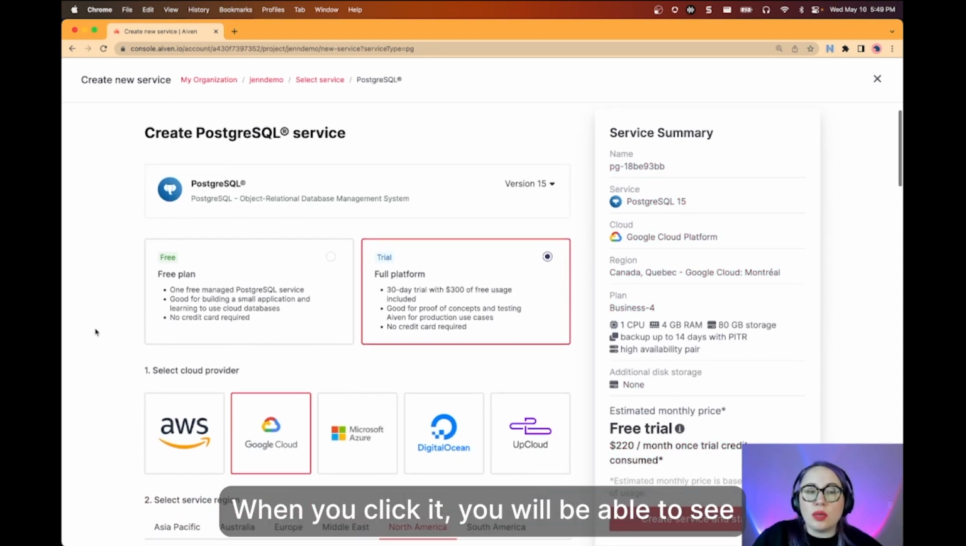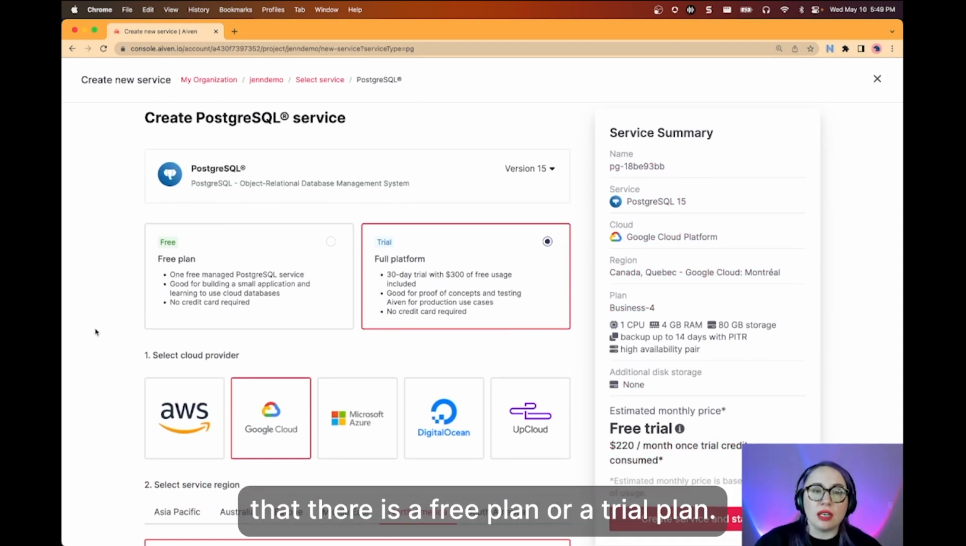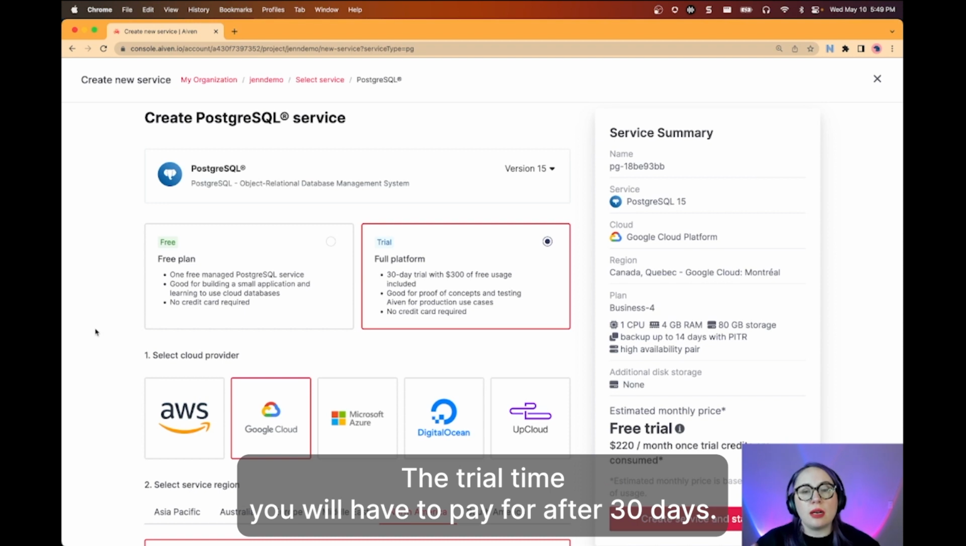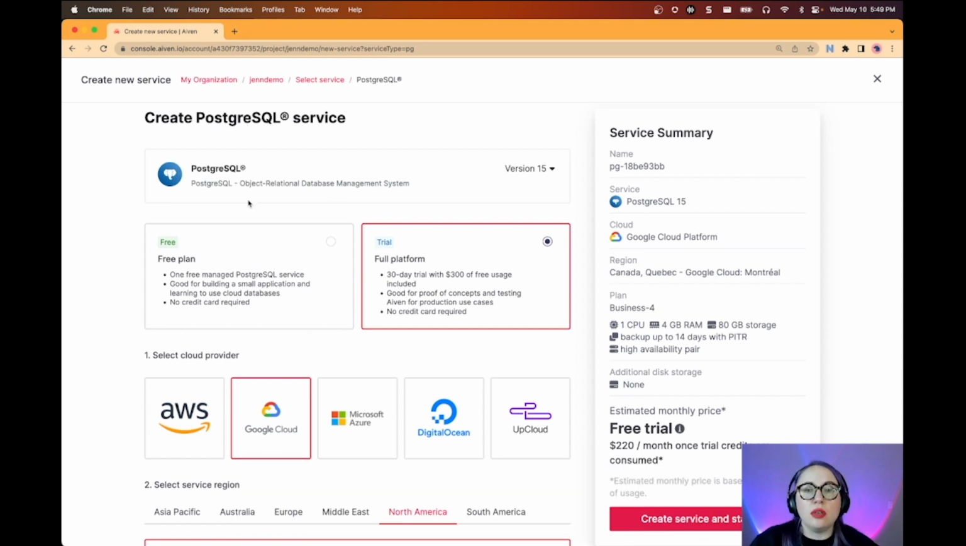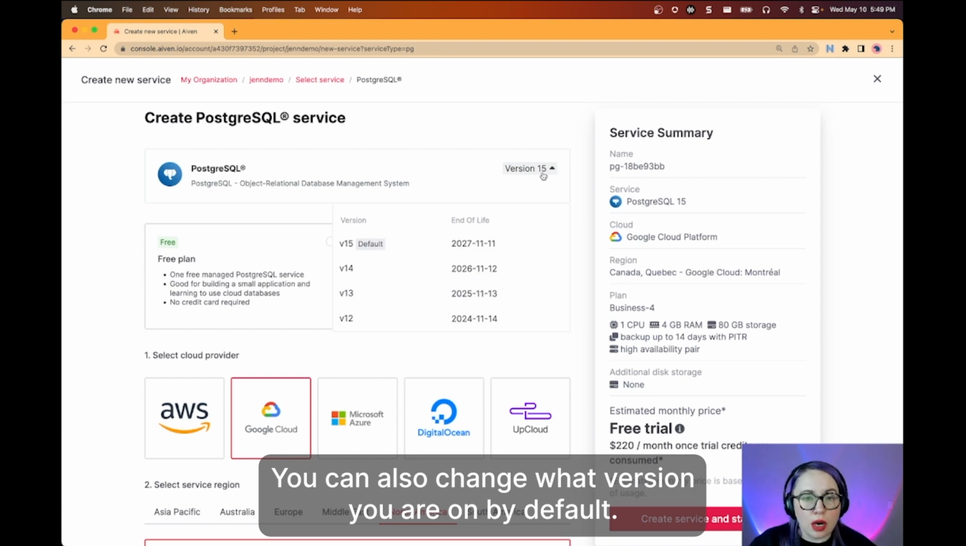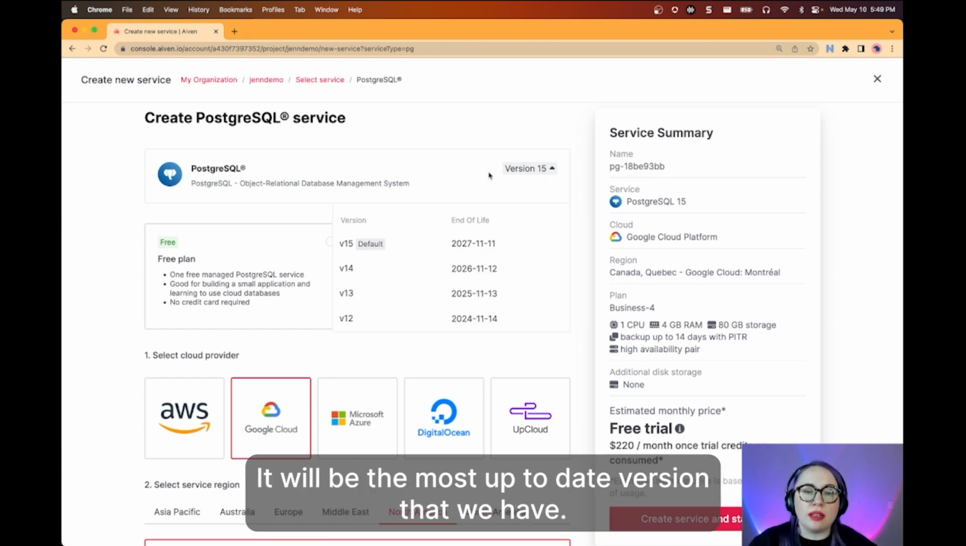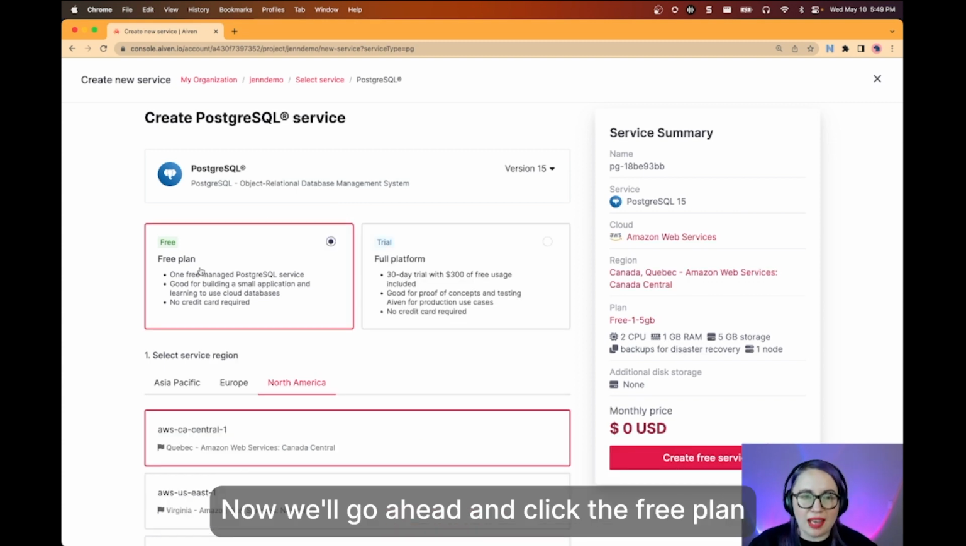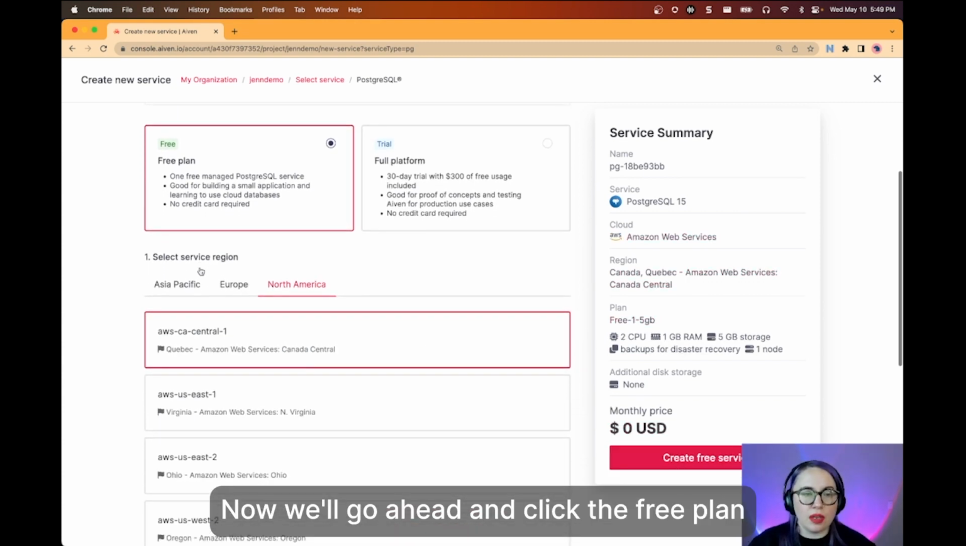When you click it, you will see that there is a free plan or a trial plan. The free plan will continue to be free. The trial plan you will have to pay for after 30 days. You can also change what version you are on. By default, it will be the most up-to-date version that we have. Now we'll click the free plan.